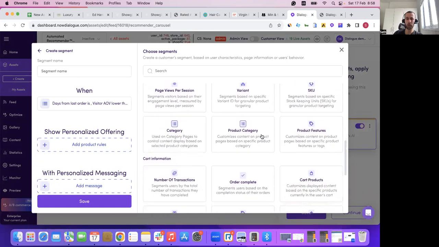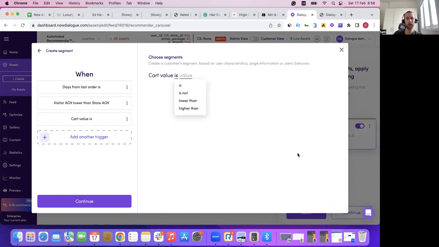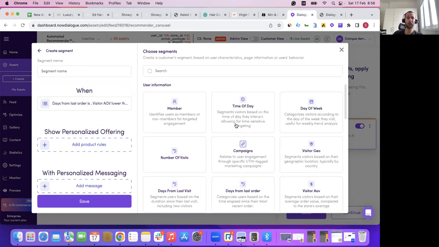I can build segmentation even based on cart value, right? So I could say if the cart value is higher than a certain amount, then I can offer them unique messaging and promotions and discounts for the next order in order to increase lifetime customer value. I can also segment people based on whether they're a heavy spender or not. And that's something that will allow me to, for instance, offer more exclusive products, more expensive products for visitors that are spending more money on my website in order to increase AOV. So the possibilities are endless here in terms of segmentation.